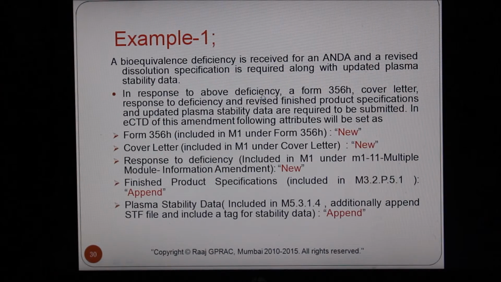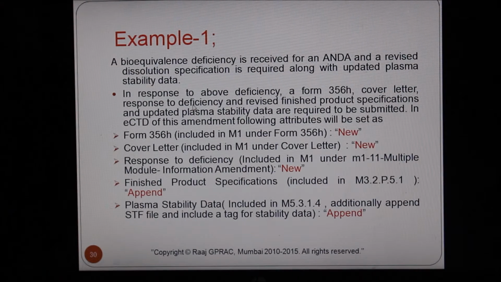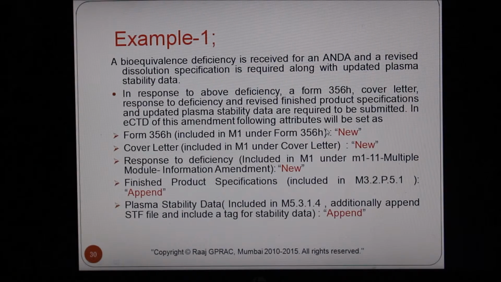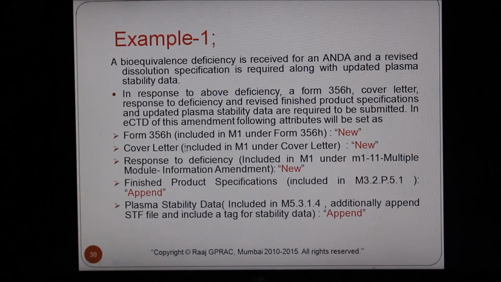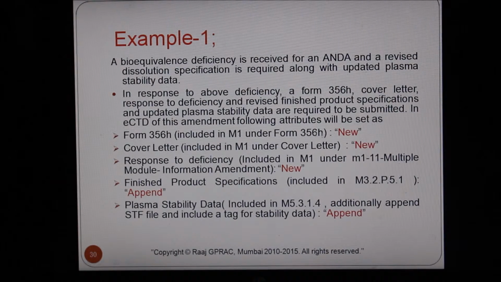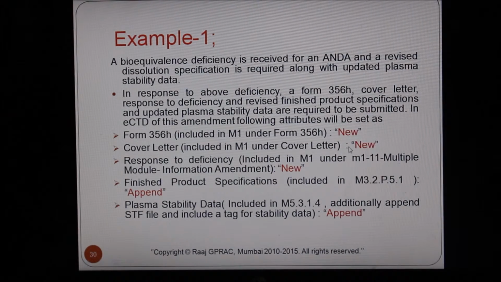In response to the above deficiency, a Form 356H, cover letter, response to deficiency, revised finished product specifications and updated plasma stability data are required to be submitted. In the eCTD of this amendment, the following attributes will be set. Form 356H, since it is new, will be included under Module 1 by using the new attribute. Cover letter, again it is new, use the new attribute.